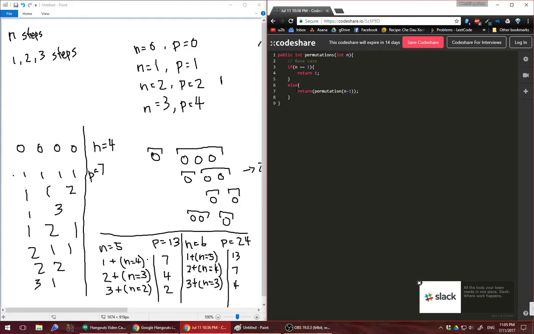So let's say for n equals 2, I remove 1, and I'm left with a permutation of 1. So I think what's tripping me up is the number of steps you can take from it, which caps out at 3 steps.